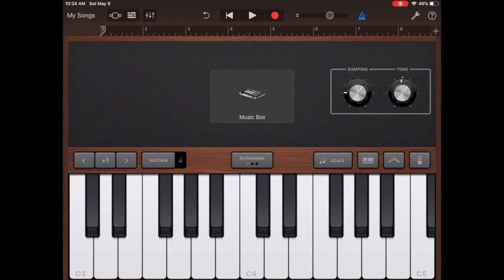If you want to record something, you're going to go to the big red record button in the top middle part of your screen. And it'll give you 4 clicks, and then you can just record. Ready, go. And then when you're ready to be done, you hit stop. I'll just keep it really simple.